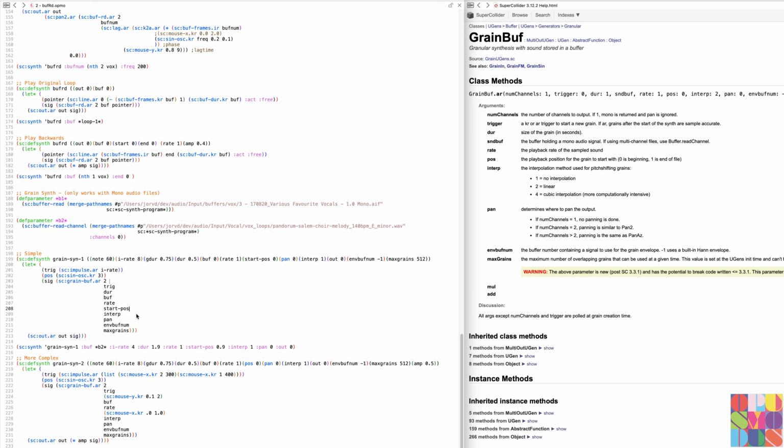Then interpolation, which is a pitch shifting algorithm. This has very little effect on the sound. The options here are 1, 2, and 4. I'm using 1. Then we have the pan. We have the buff envelope, envbufnum, which is the envelope of the individual grain itself, so the volume shape of each individual grain. And then we have max grains, which is set to the default 512.